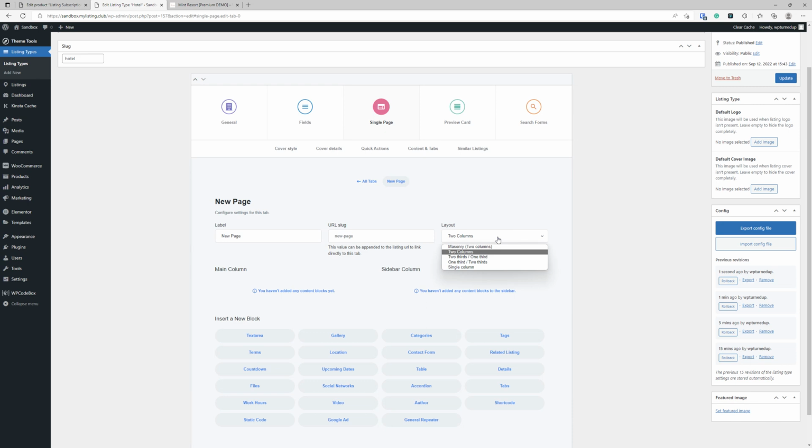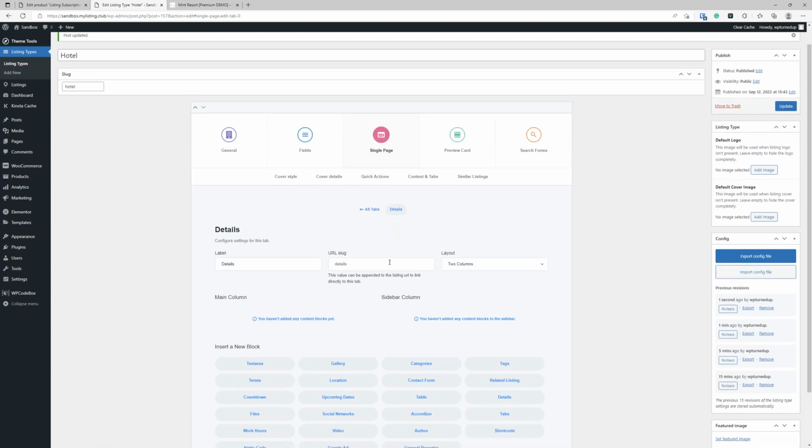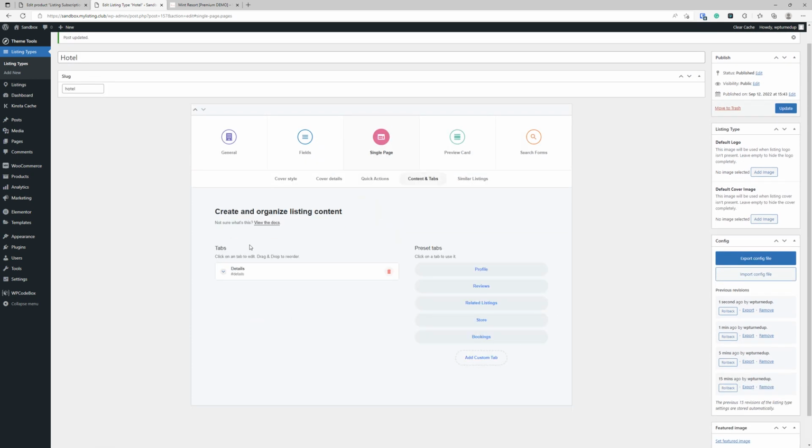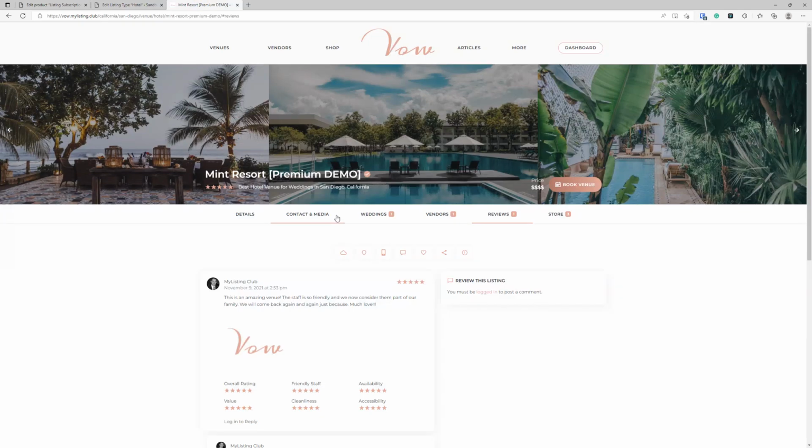I do definitely recommend checking on mobile devices and making sure that the order of your blocks, how the data is presented, is in the order that you want. I'm just going to go ahead and set 2 columns for now. I'm going to call this details, and then go back to all tabs. And you'll see here that I've got contact and media, weddings. These are related listing fields here.